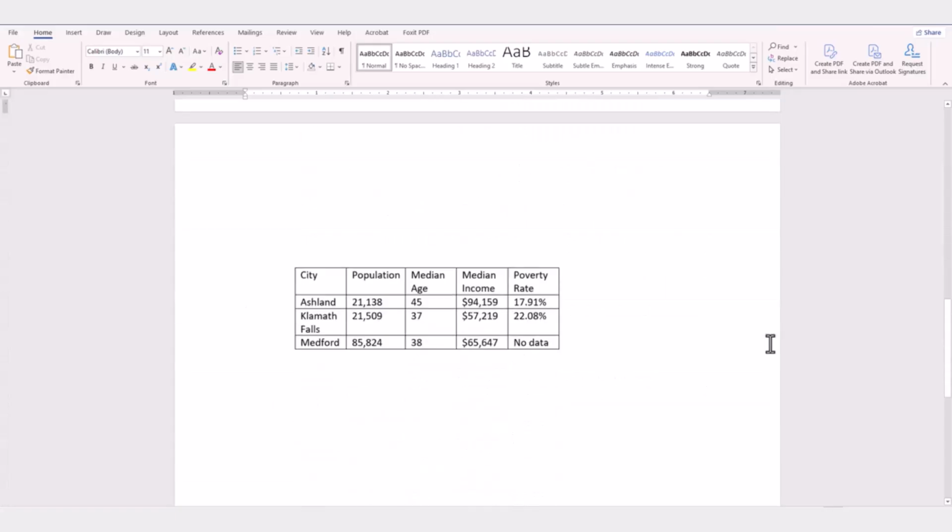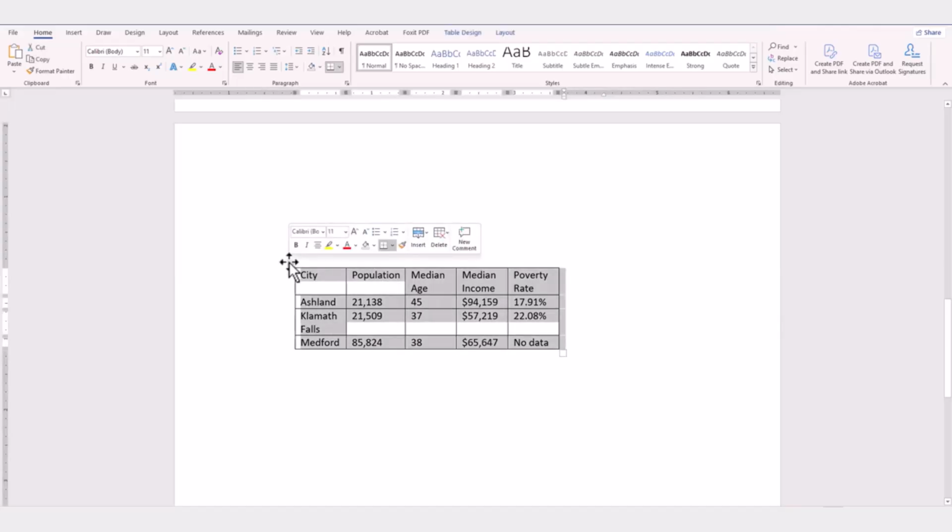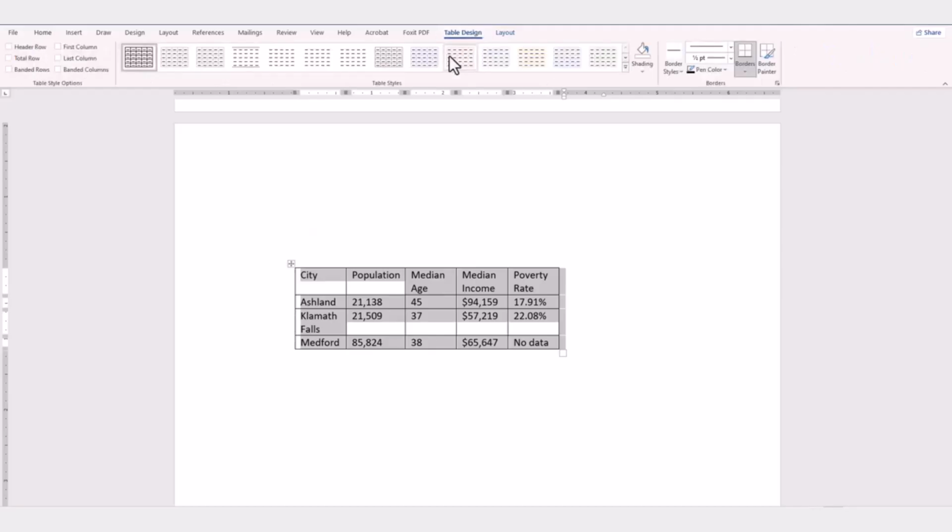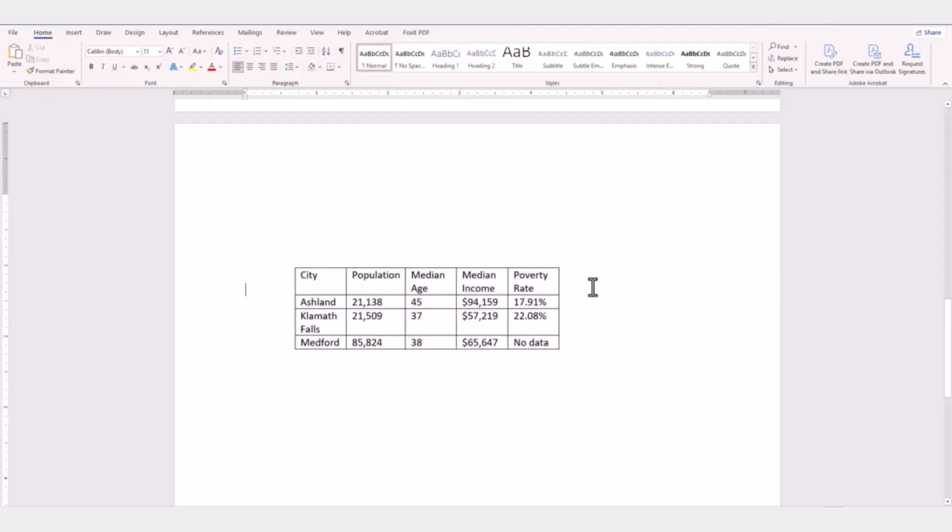This table looks, at first glance, to have been created correctly, as it contains data. However, there is one final step you will need to take to make it accessible. Click on the table, then click on the Design tab that appears in the Microsoft toolbar. To the far left, check the boxes next to First Column and Header Row. Now a screen reader will be able to read this table and its data properly.